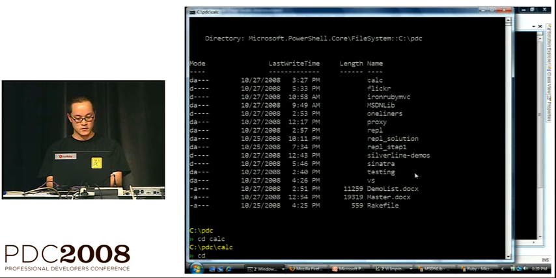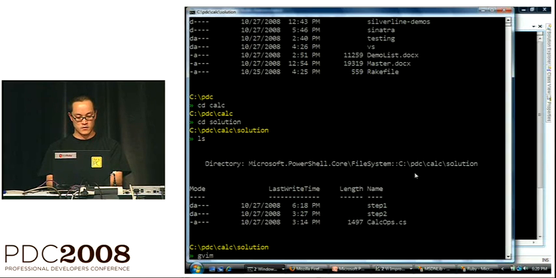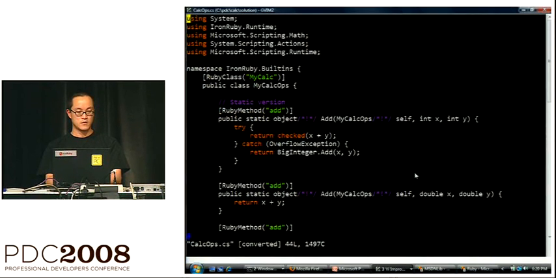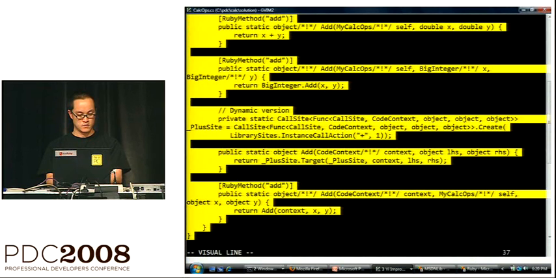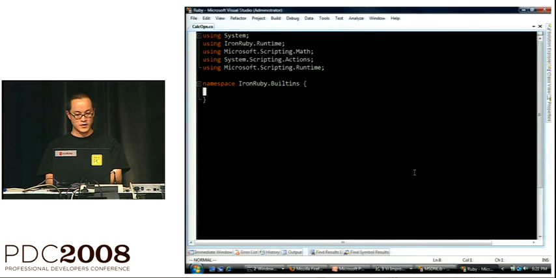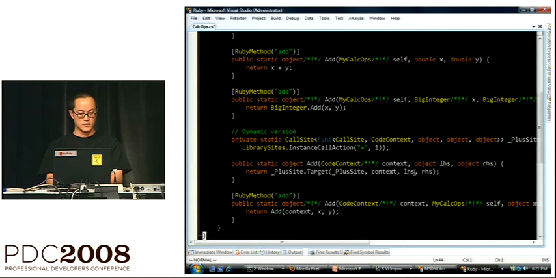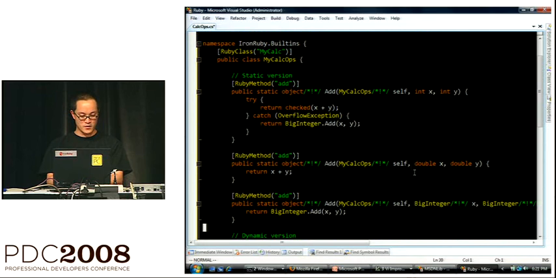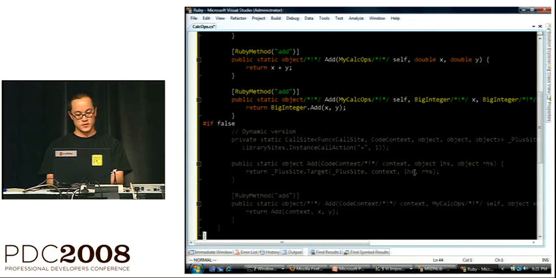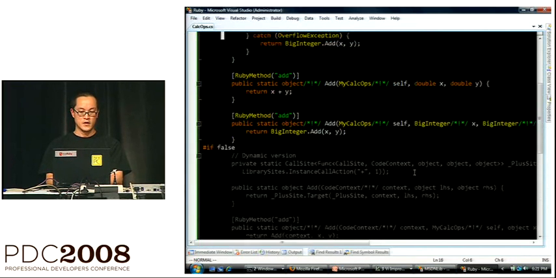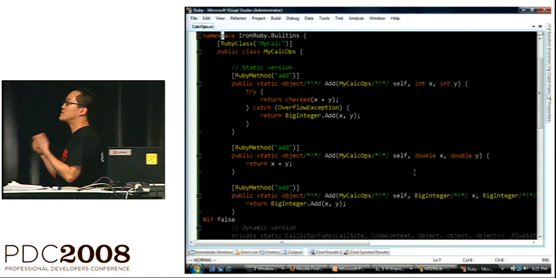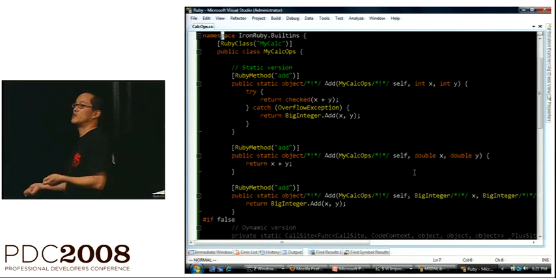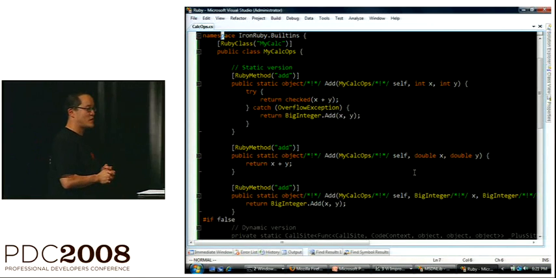So let's go back to calc. Inside of here, let's pull that guy out, paste it into here. So I want to show you a few things. The first thing I want to do is hide all this with if false. Let's not compile this stuff first. So let's look at how we would, in a very simple way, implement a calculator that's going to behave like Ruby.